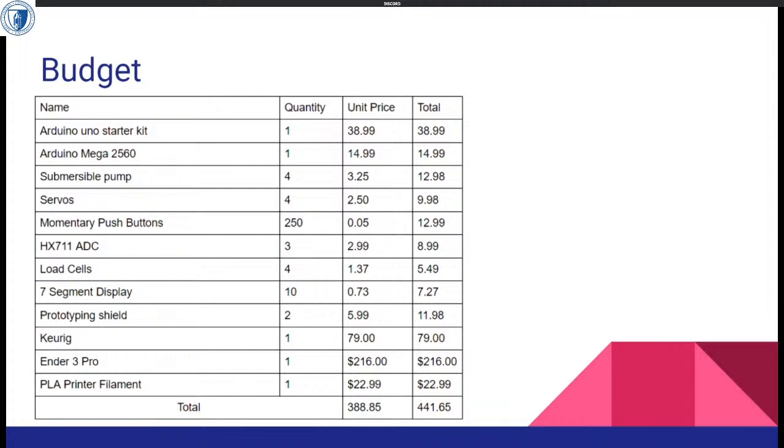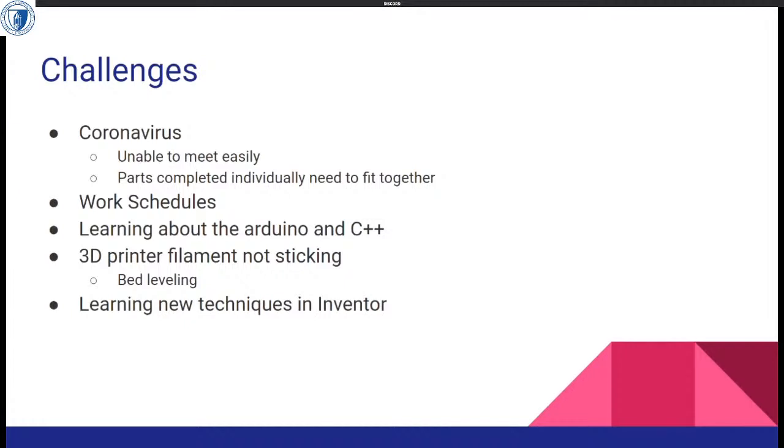So for our budget, relatively cheap, except Chris has decided to make the purchase of a 3D printer to help us get it done faster, and then the Keurig is another big expense, not compared to the 3D printer, but it's a pretty big expense. So our budget is for a DIY project. It's not very expensive, but for an end consumer project, the price point would be pretty expensive at $400.